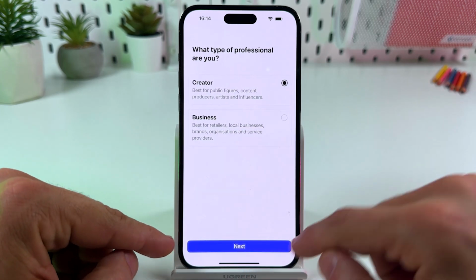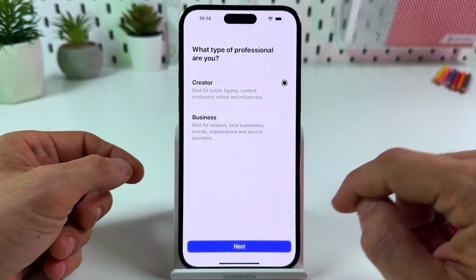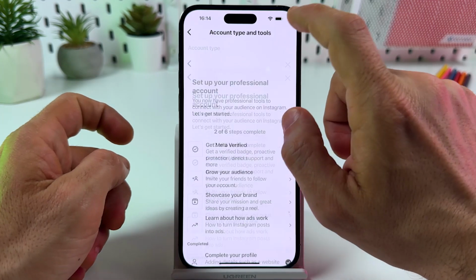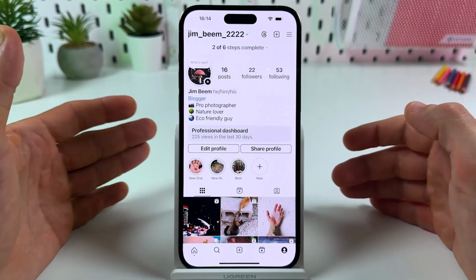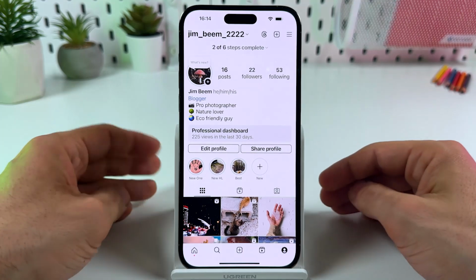It can take up to 30 seconds. As we can see, select Creator or Business. Tap on Next. Close this window. And your account is public and a creator's account again. That's pretty much it, guys.